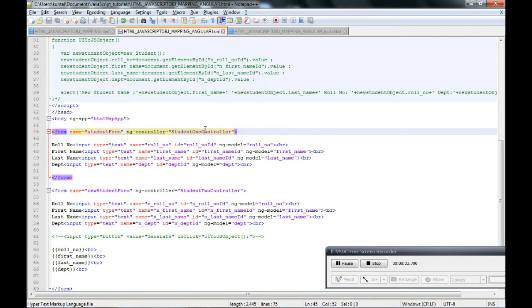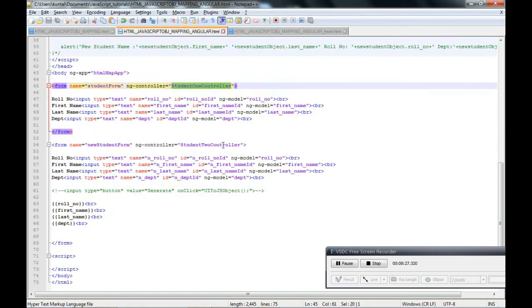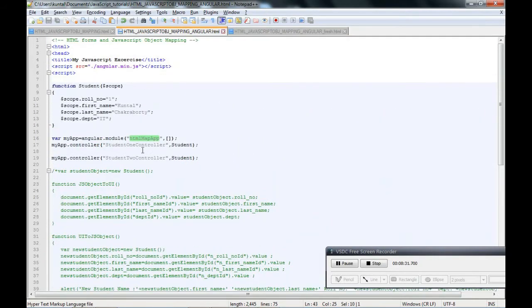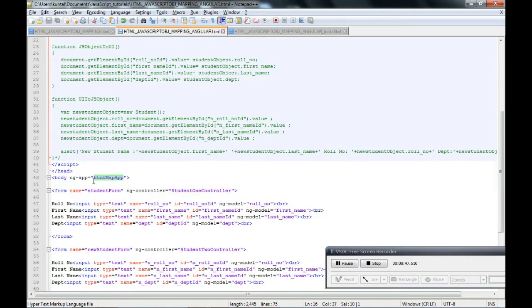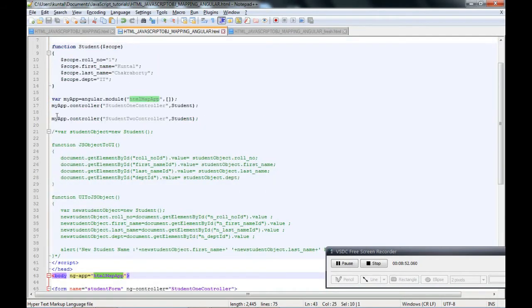So this ng-controller is used for transferring whatever is present inside this ng-controller scope, so that values can be transferred. Here we have another form, so there is another ng-controller. This ng-controller and the ng-app, how it is instantiated in the script, in the HTML head section, it actually first loads the Angular module, HTML map app. So what is this? This is my ng-app.